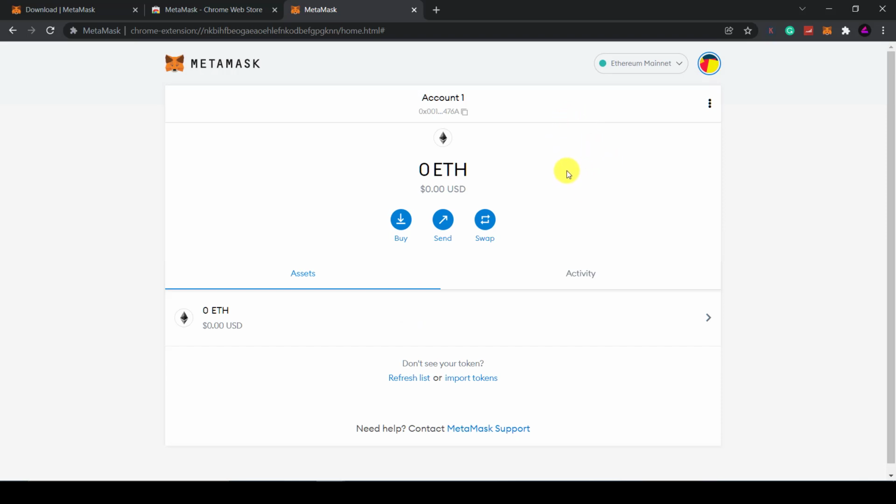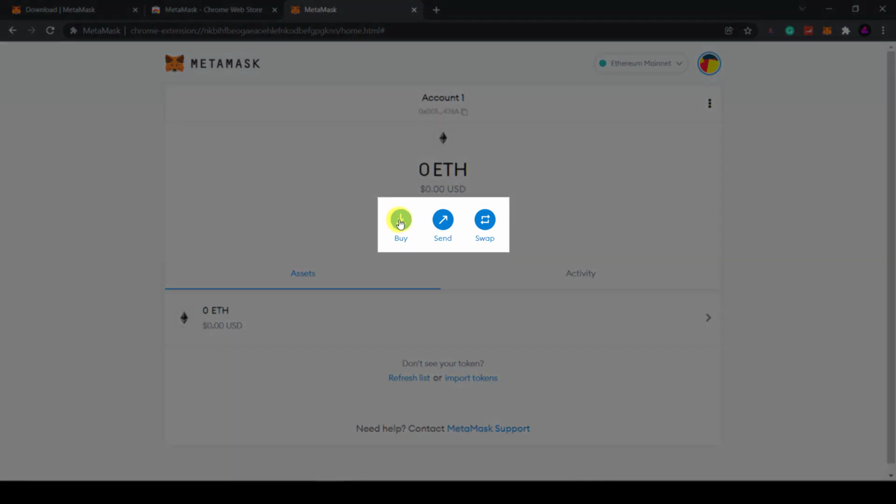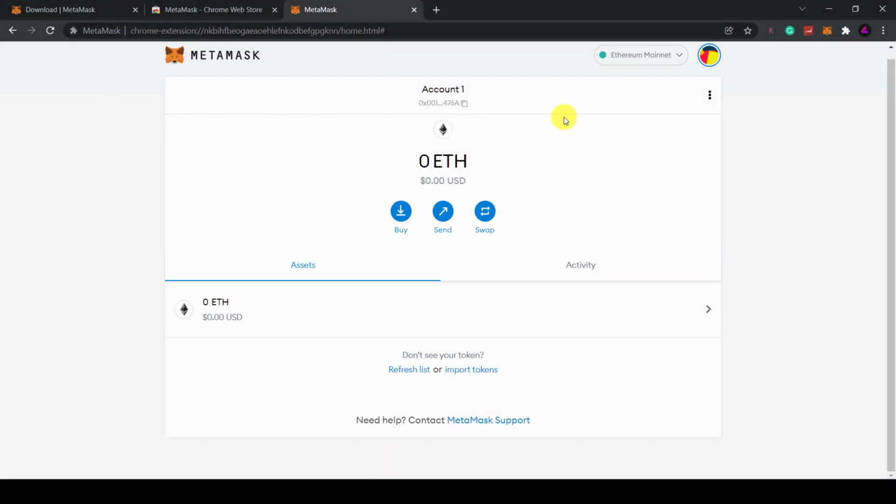So here we have your MetaMask wallet. From here you can buy, send or swap your crypto funds. The first thing you would want to do is add funds to your wallet. Because MetaMask is principally an Ethereum wallet, you need to add Ether to your account. You can copy your MetaMask Ethereum address here to receive Ether.